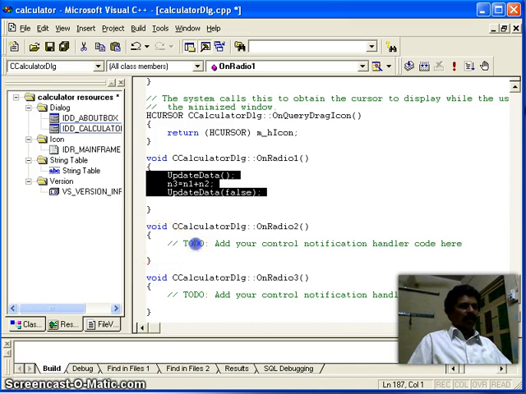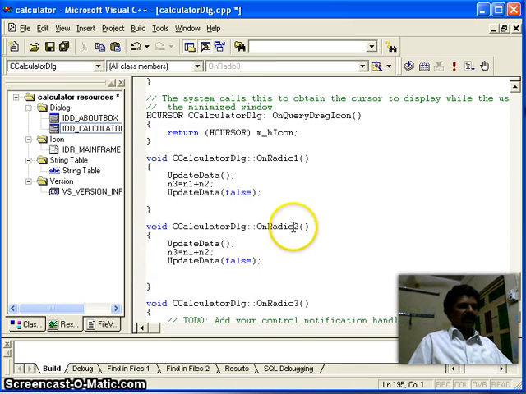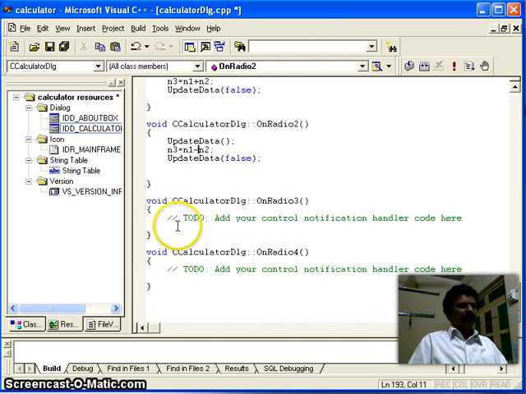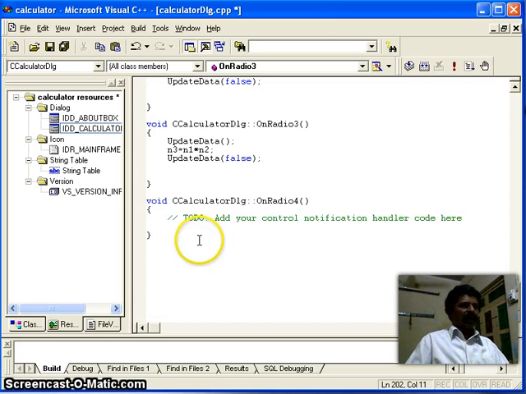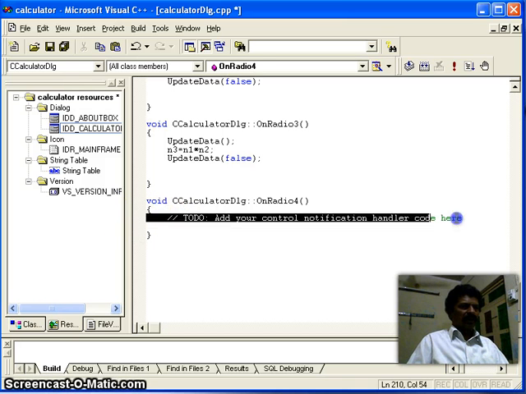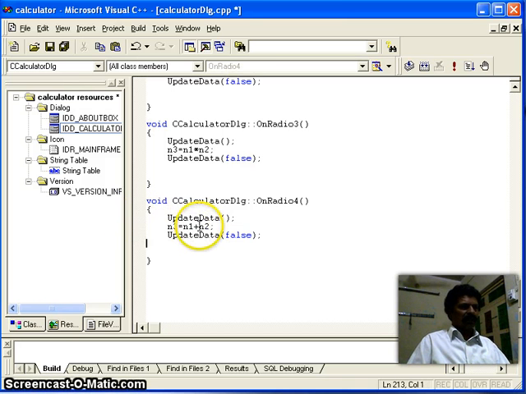Therefore Ctrl C, copy it, and here you paste it. Radio button 2 performs a subtraction. Likewise the radio button 3 performs multiplication, therefore I do n3 equal to n1 multiplied by n2. And the fourth radio button performs a division. Since both are integers, I will get only the integer part. Now save the program and build the application.